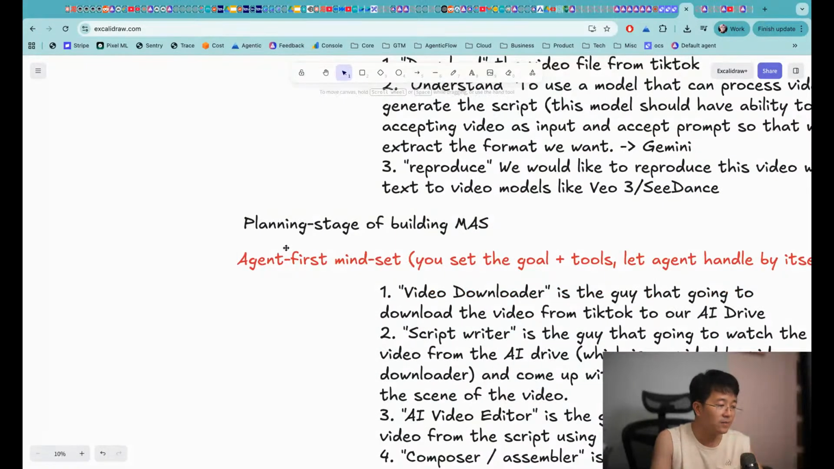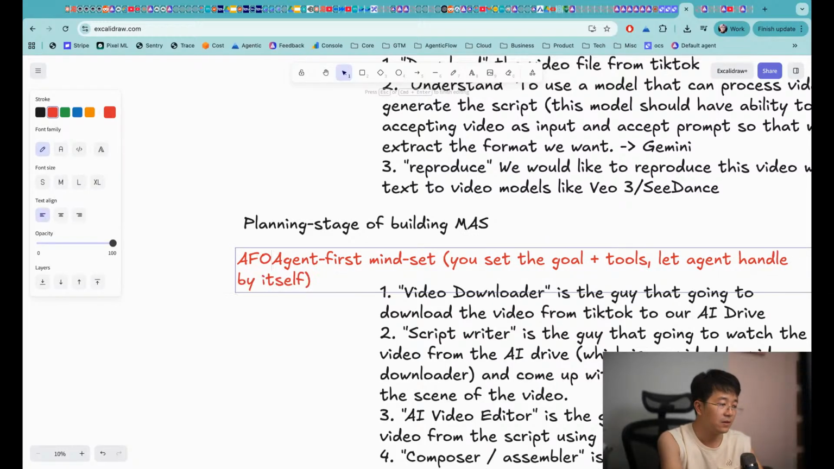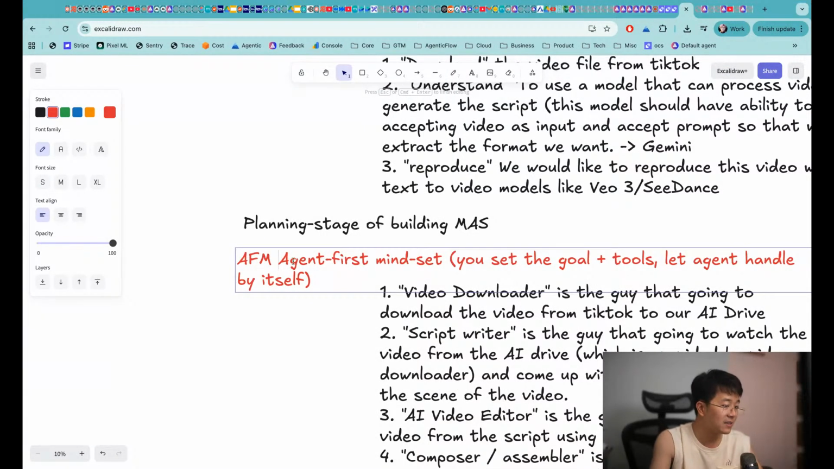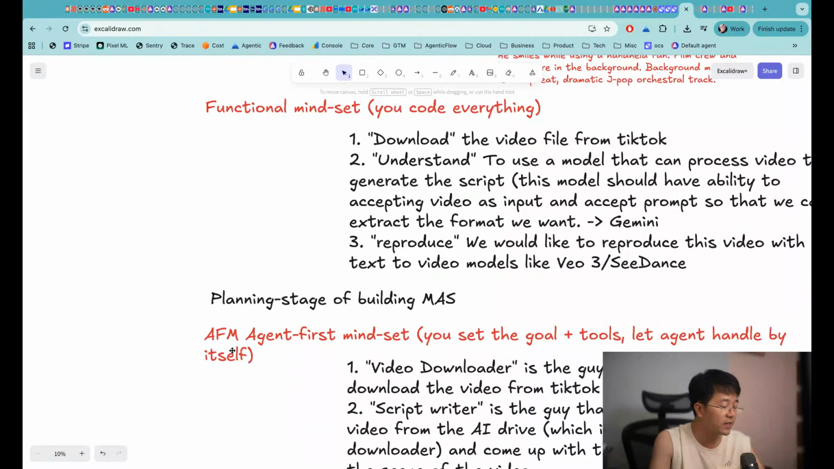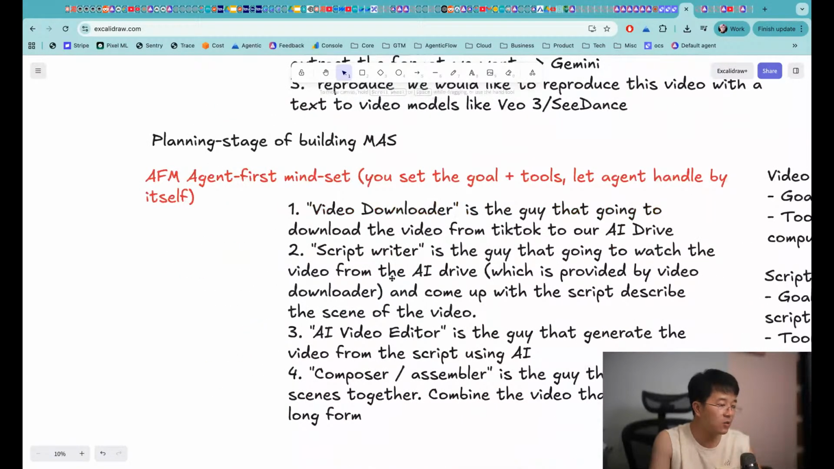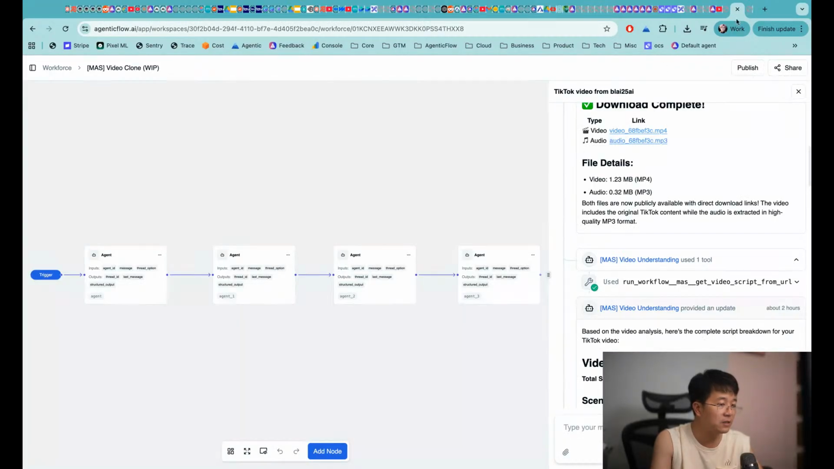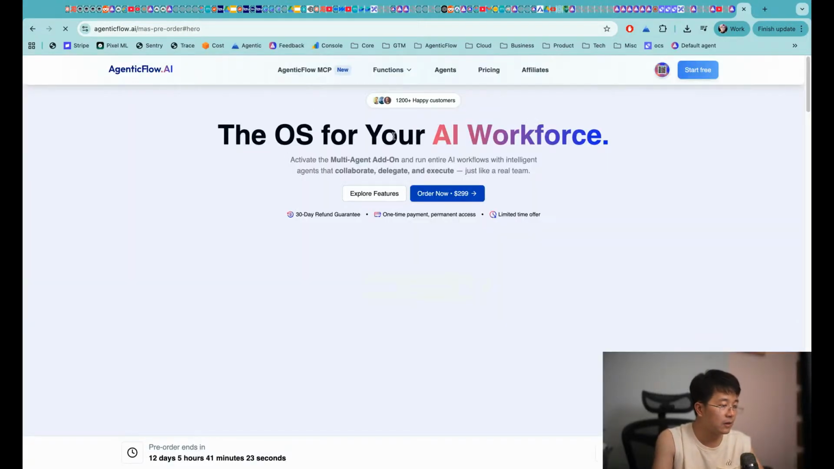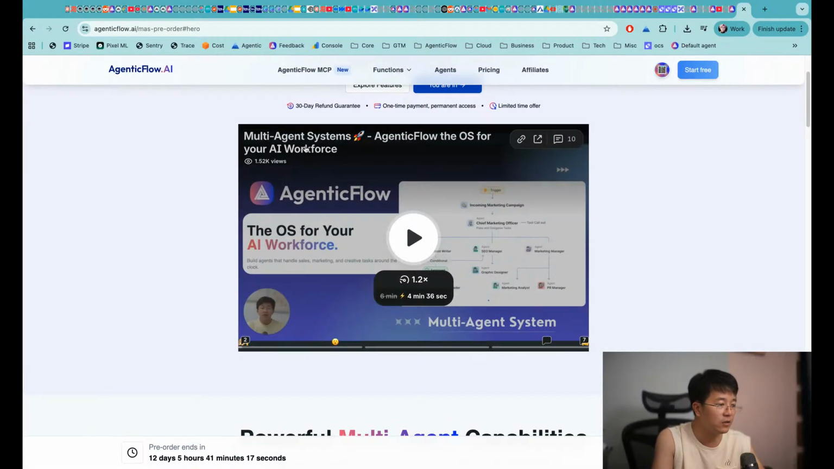Maybe we just call it AFM, agent first mindset. In order to become more proficient in this, you should change your mindset from functional into agent first, in order to identify how you can structure your team. If you would like to play around or work with the agent system, you can go into AgenticFlow MAS and pre-order it, and you can watch this video as well, where I explain further on the multi-agent system.